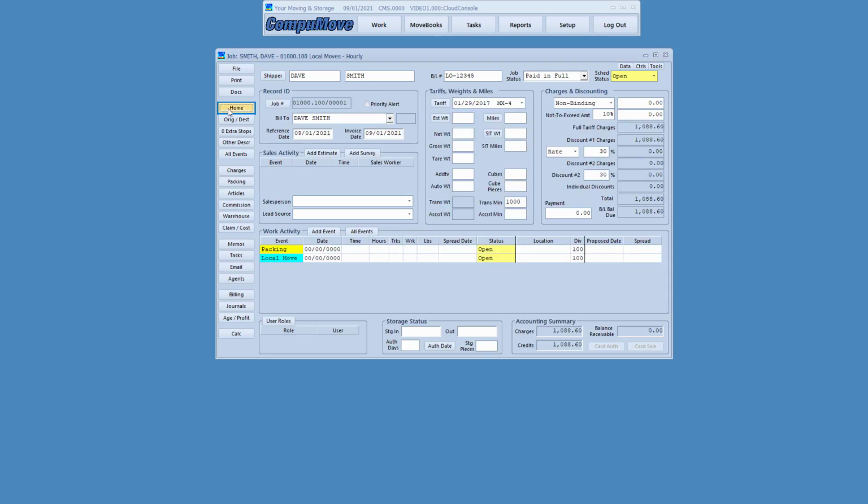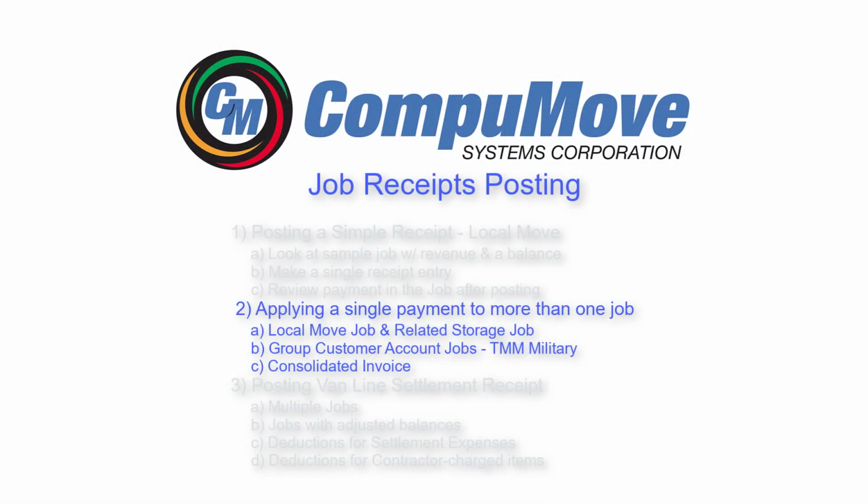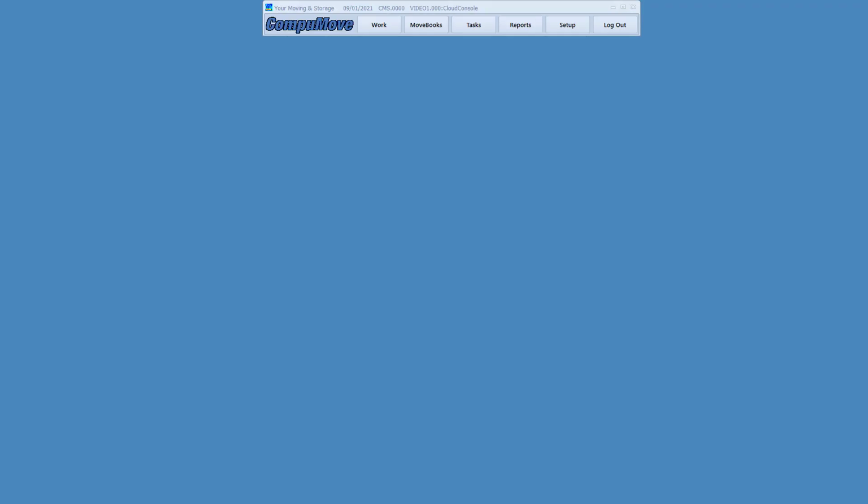So now let's carry on and make it a little more complicated. Next, we'll take a look at applying a single payment to more than one job. And let's start with an example of a local move and a related storage job.